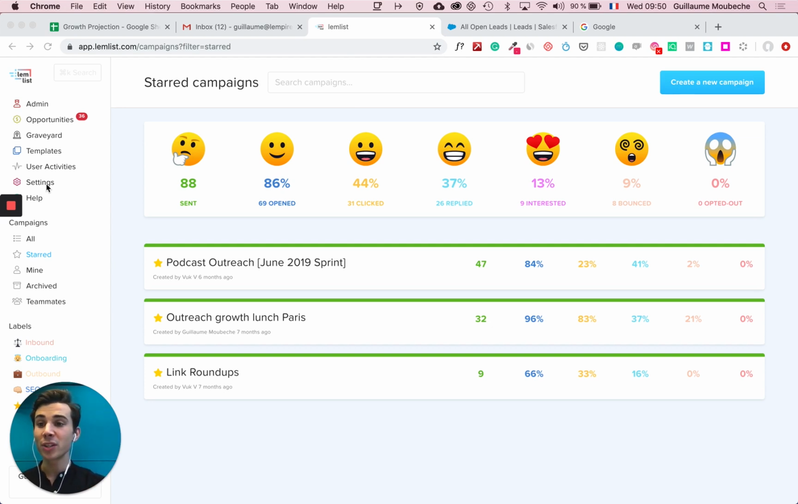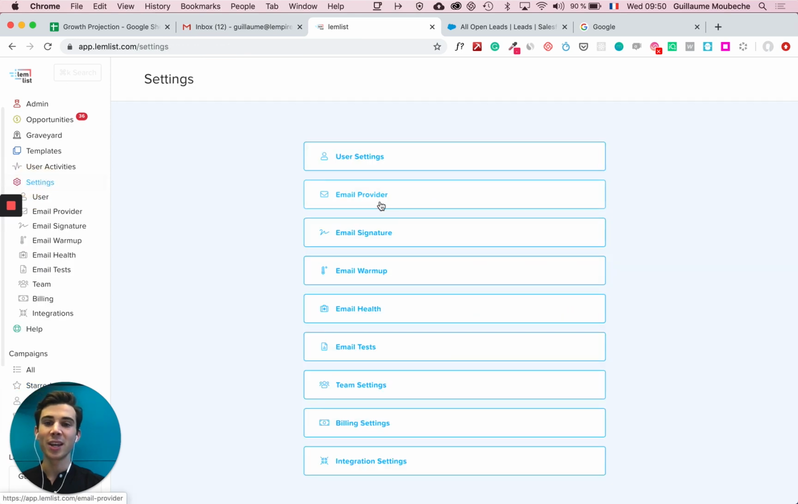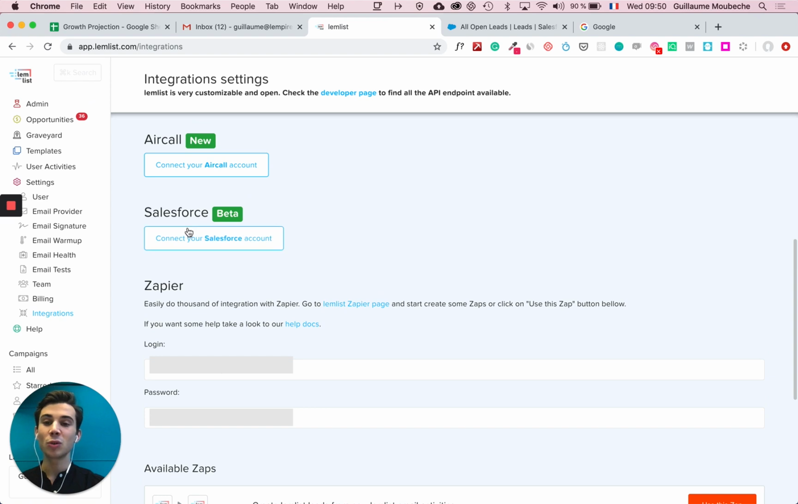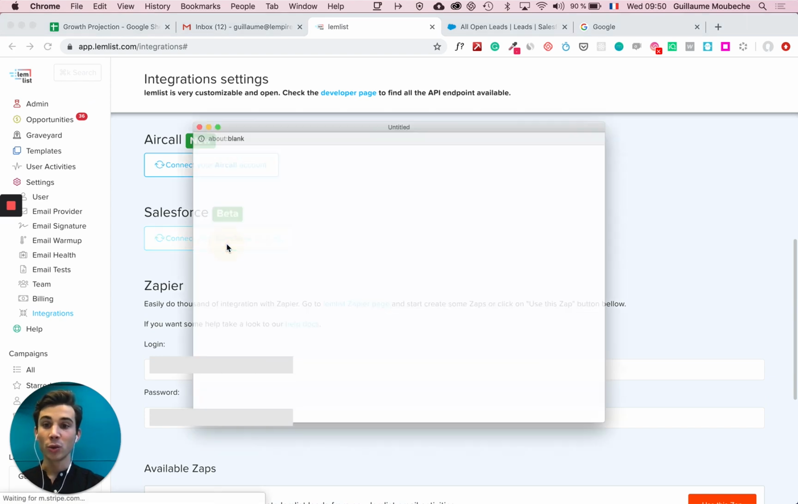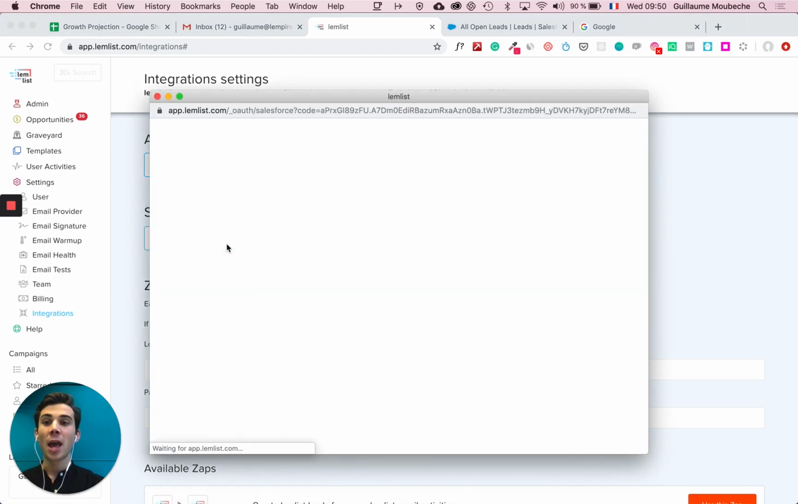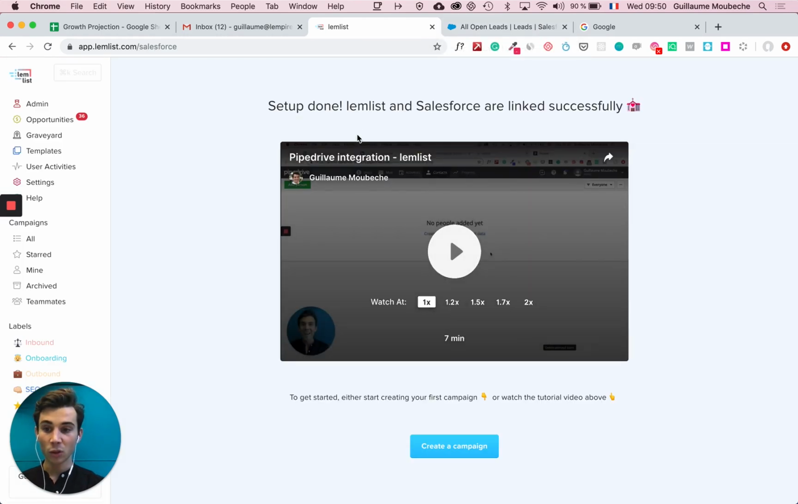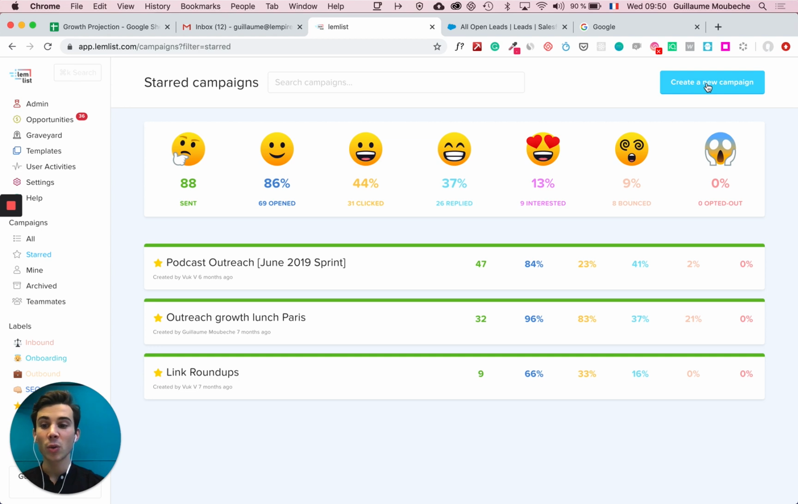So the first step for you is to go to your settings, go to integration settings, and here you have the ability to connect your Salesforce account. So you're just going to click on that button, and if you're connected to Salesforce like I am here, it's going to connect automatically. If you were not connected to your Salesforce account, then obviously it's going to ask you to log in and authenticate in order for you to be able to connect it. So now you're just going to go back and start creating your campaign.